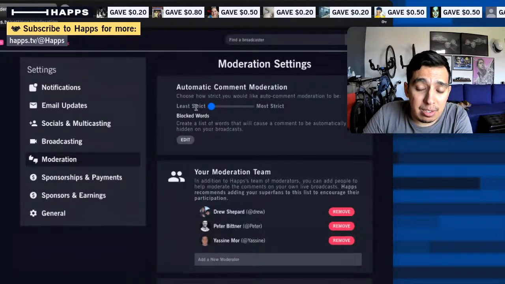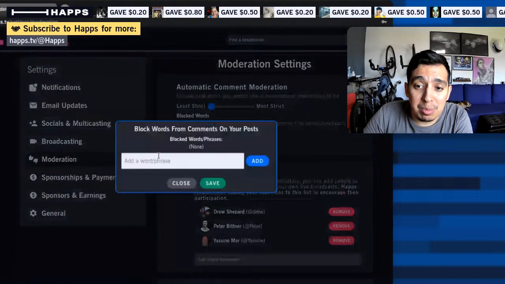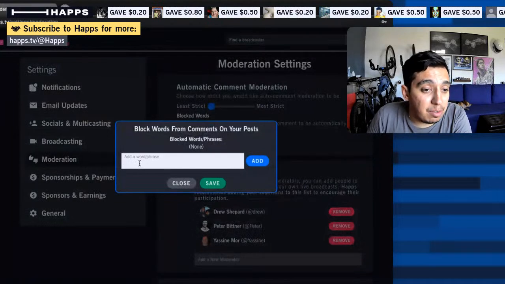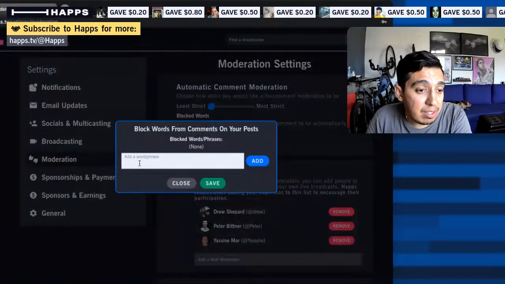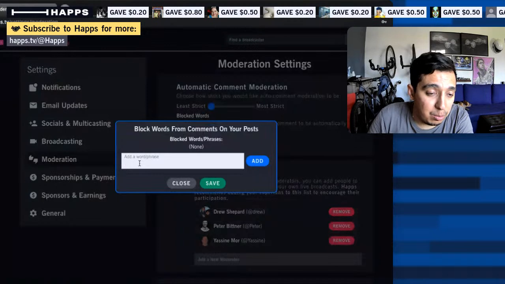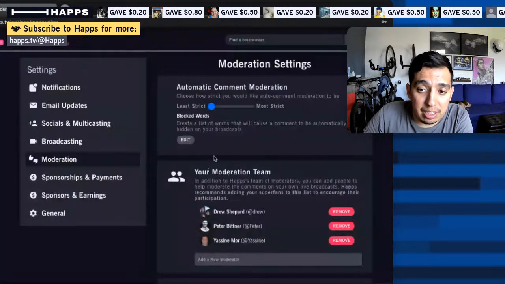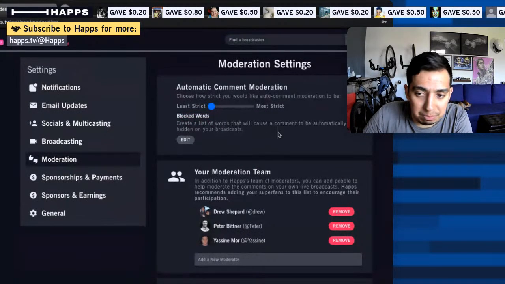However, if you want to set it to least strict, but you want to explicitly block certain words or phrases from appearing in your comment section, you can add those words here by simply clicking on the blocked words section, hitting edit, and then adding those words in.